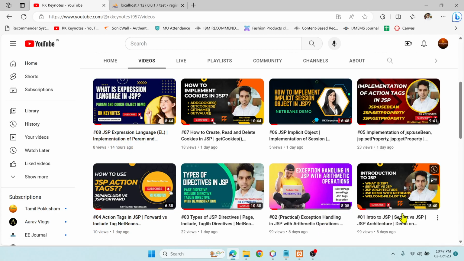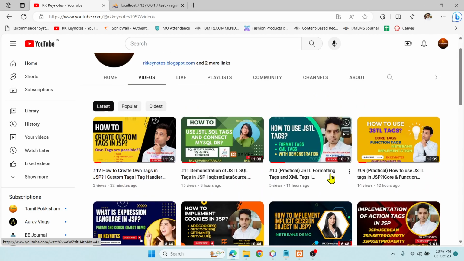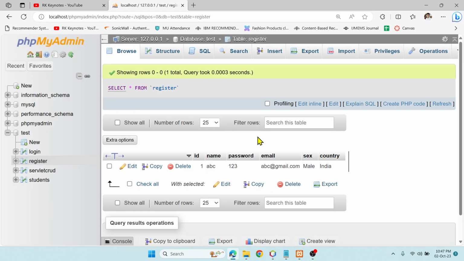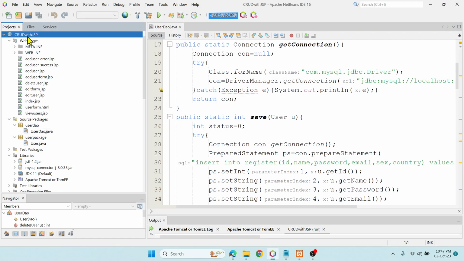And the last one is about JSP architecture and the difference between servlets and JSP and why JSP is slow. So all these things we have discussed. Now I'm going to talk about CRUD application with JSP. So let me just show you the project here.